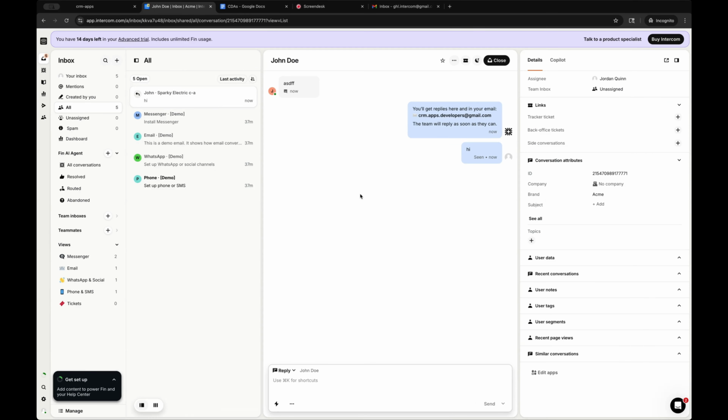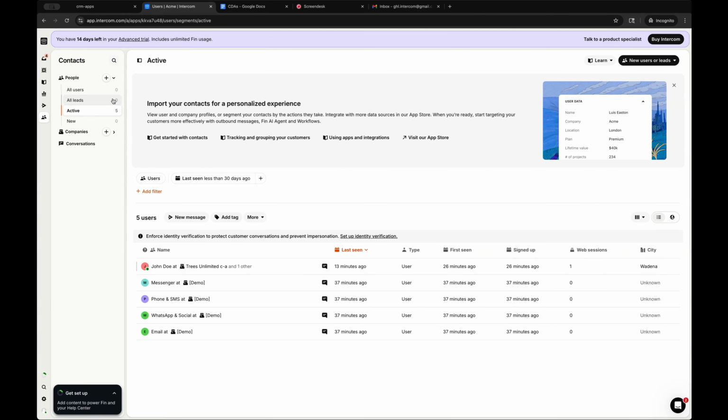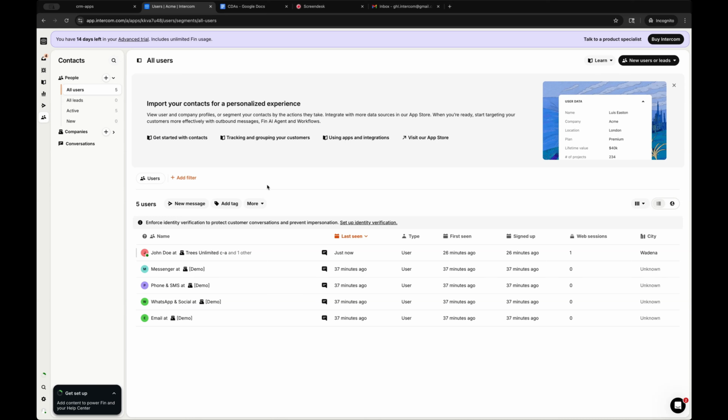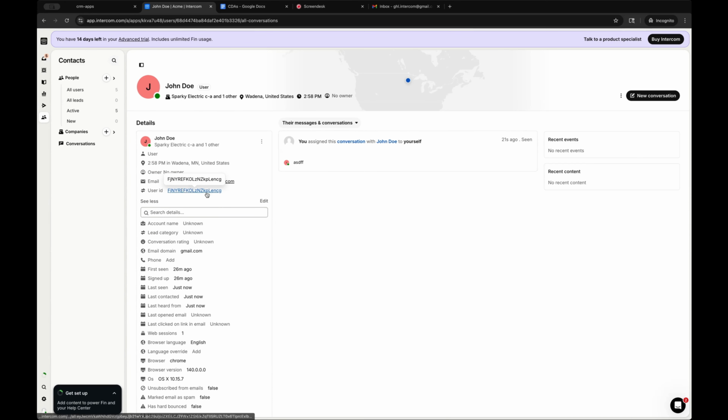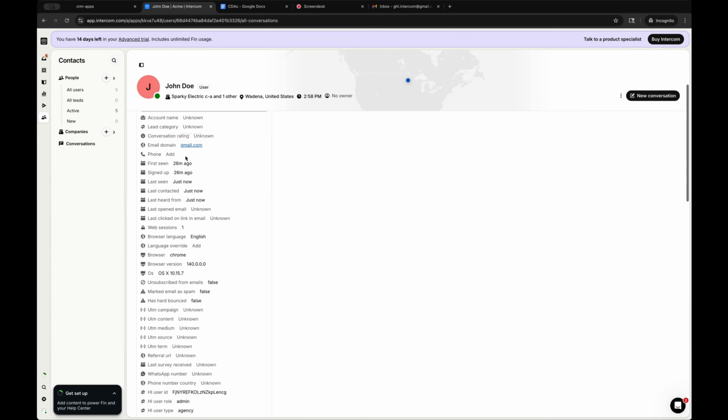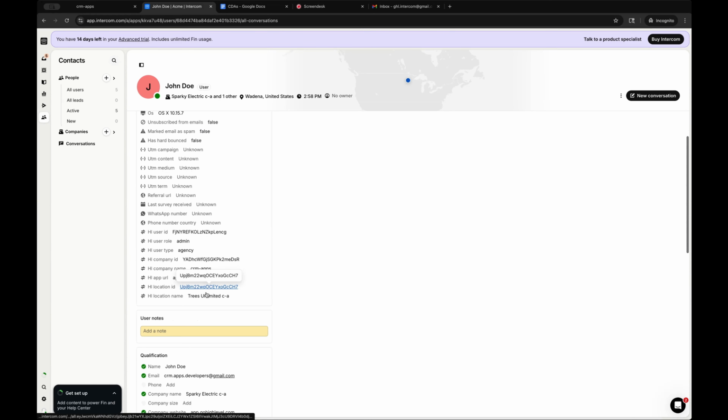Let's check, remember those custom data attributes we added? Let's make sure we got them. So let's go to contacts, go to all users. These are like pre-populated users. You can delete them. Let's go to John Doe. Let's make sure everything's good. So we got his email, we got his GHL user ID. These are all Intercom specific data attributes. So we got our user ID. Remember we were talking about role and type earlier. So he's role admin, type agency.